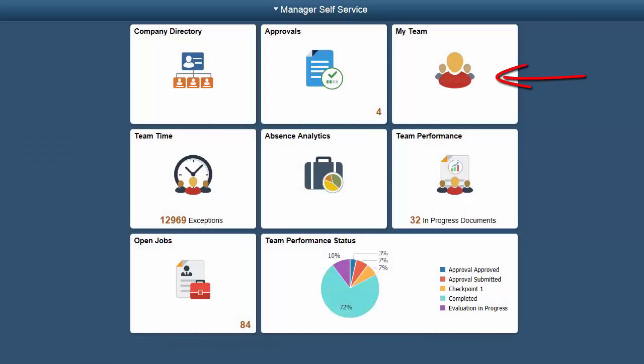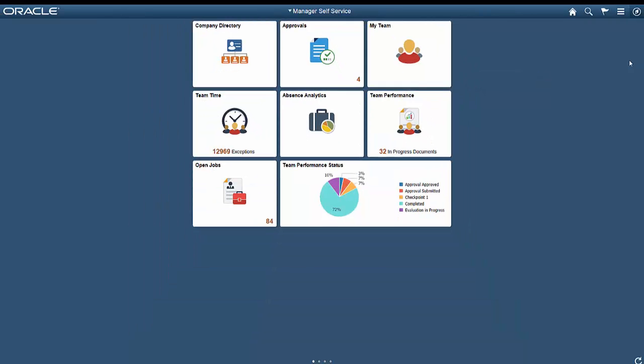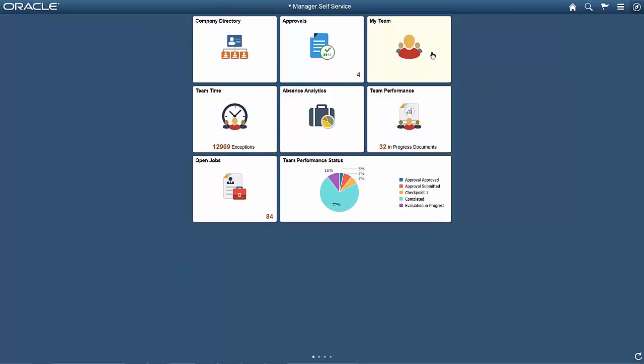The My Team tile in the Manager Self-Service homepage enables you to see information about your direct and indirect reports. You can also access analytics that show team-related information. And Manager Self-Service transactions can be triggered from the My Team tile. Click the My Team tile to access the My Team pages.